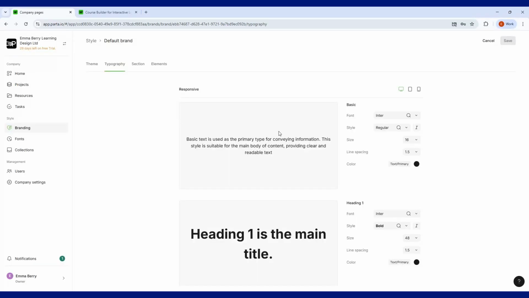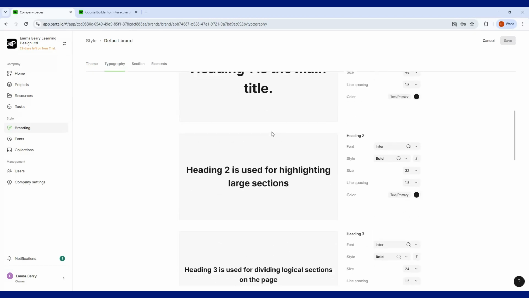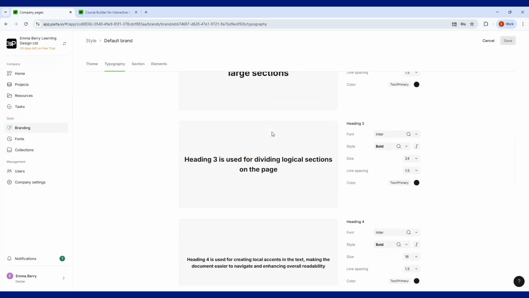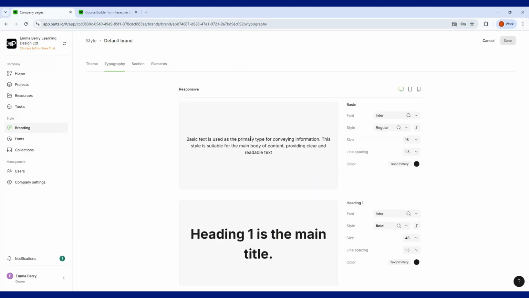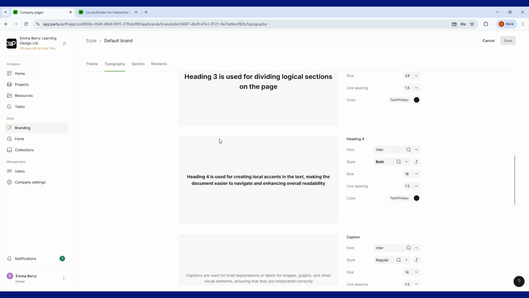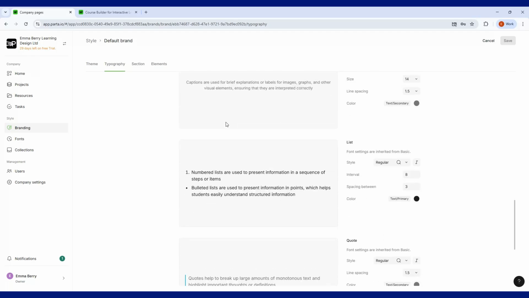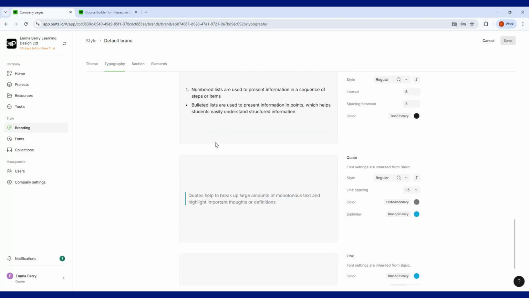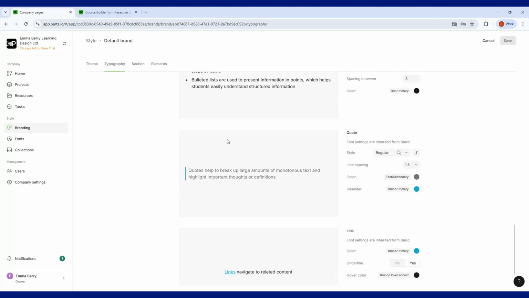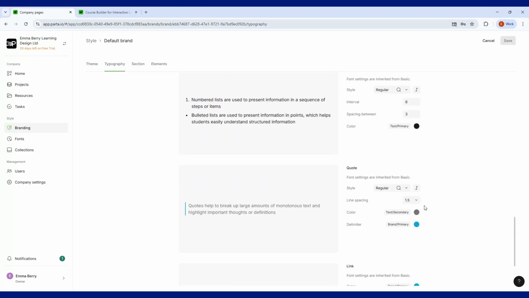So if we now come into typography, you can see that you get a real good range of different customization options for typography. You can change your basic body text. You've got headings, all the way down to heading 4. We've got captions. And I really like that they give a description of what that typography is used for. So here, it describes that captions are things like labels for images and graphs and that. We've got quotes and links as well.